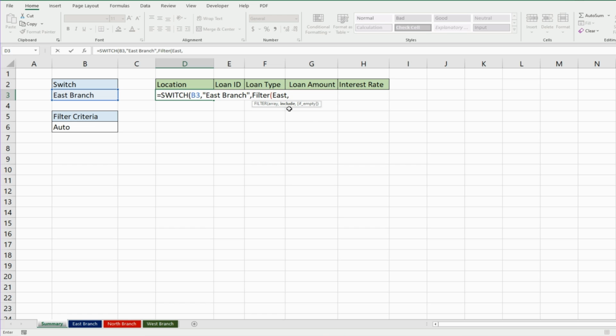Second argument is our criteria range that we also named, which is East C. And we want anything in that criteria range that is equal to our second dropbox here for the loan type criteria. Now the final input for the filter function is the value of empty. If it's empty, I just want it to return nothing, so I'll put a double quote there.